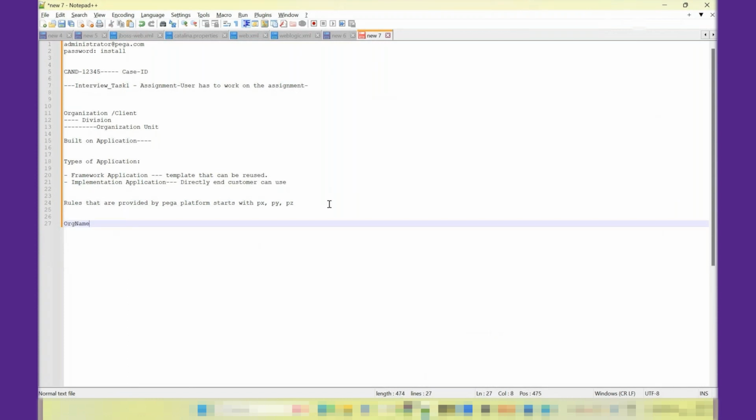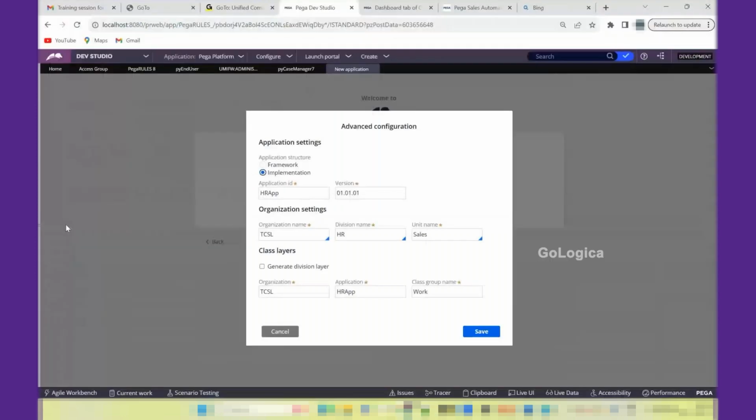So the classes which are created in the application creation always follow this syntax: organization name followed by hyphen. If you have chosen framework, it will come as FW, followed by the application ID that you have provided, hyphen work. By default, when we create a new application, a default class will be created for you. We'll elaborate more on classes later, but understand the default class syntax: organization name hyphen FW hyphen application ID hyphen work. The application ID and organization name that you provide here will be taken into consideration.